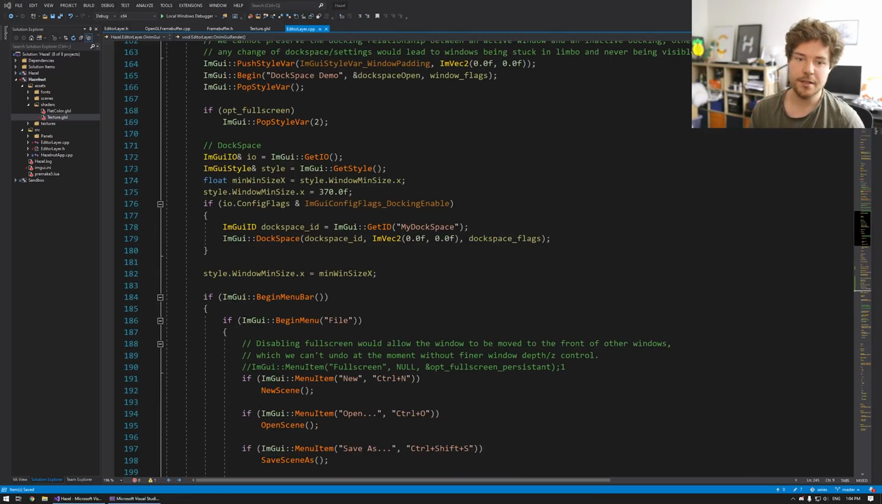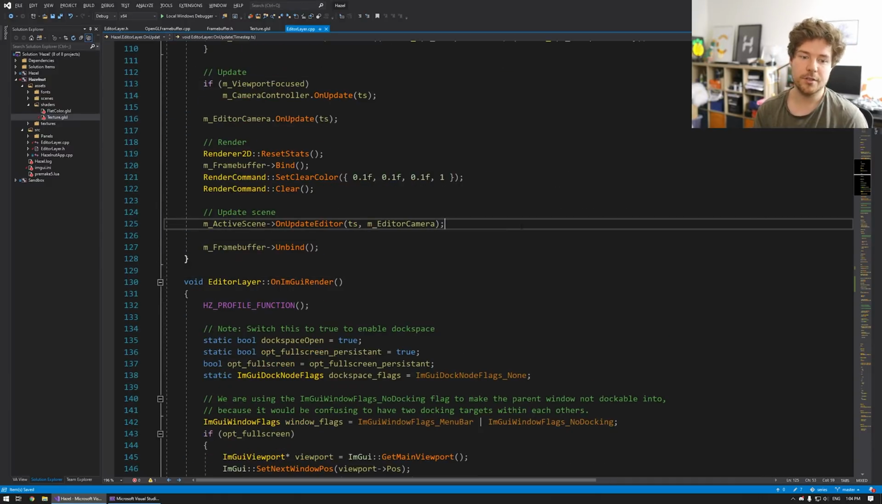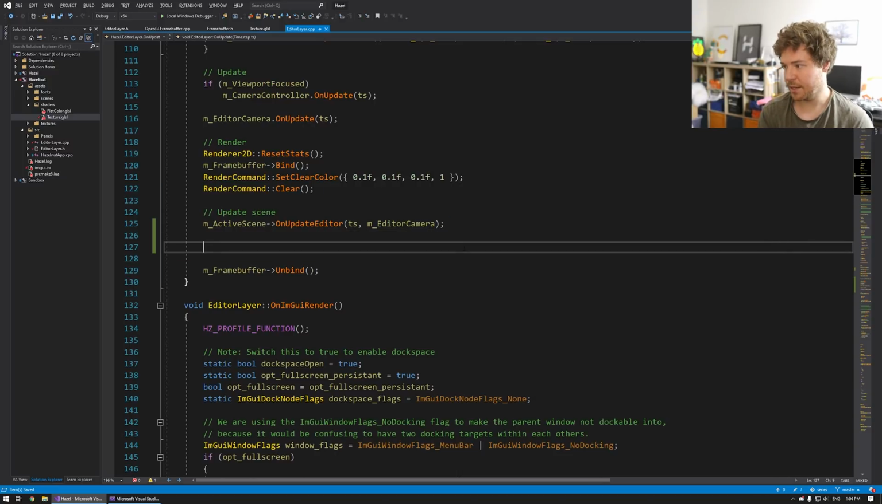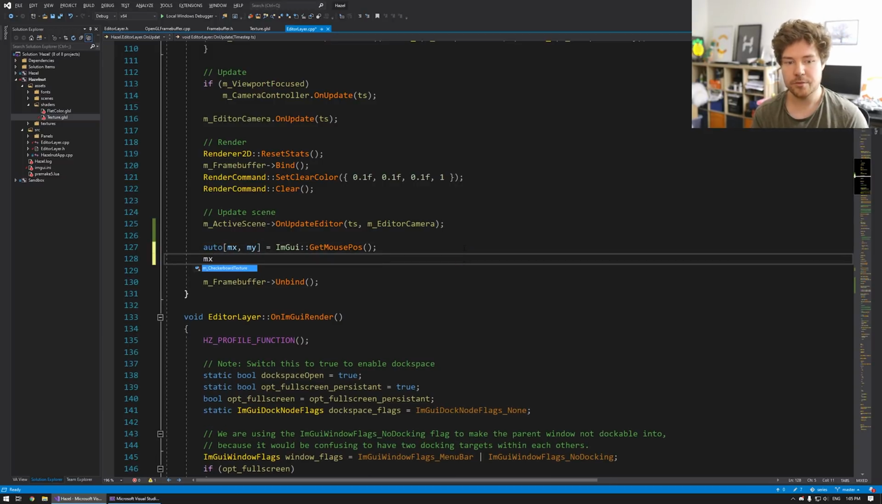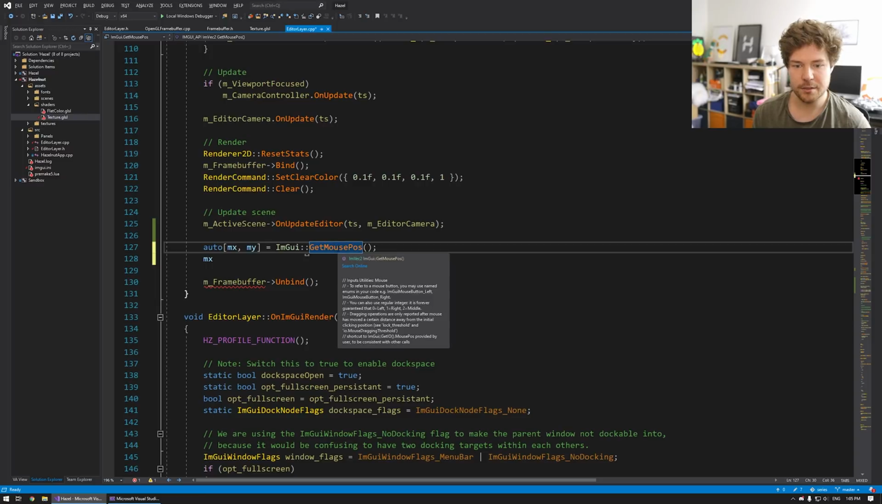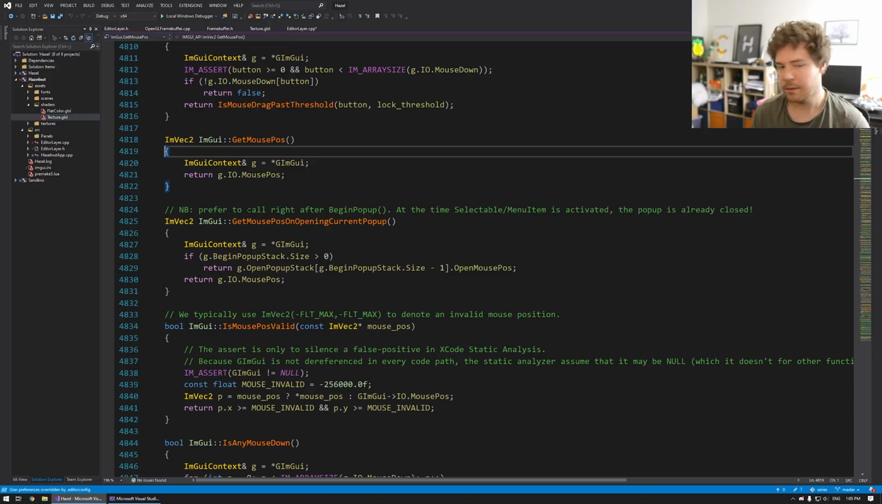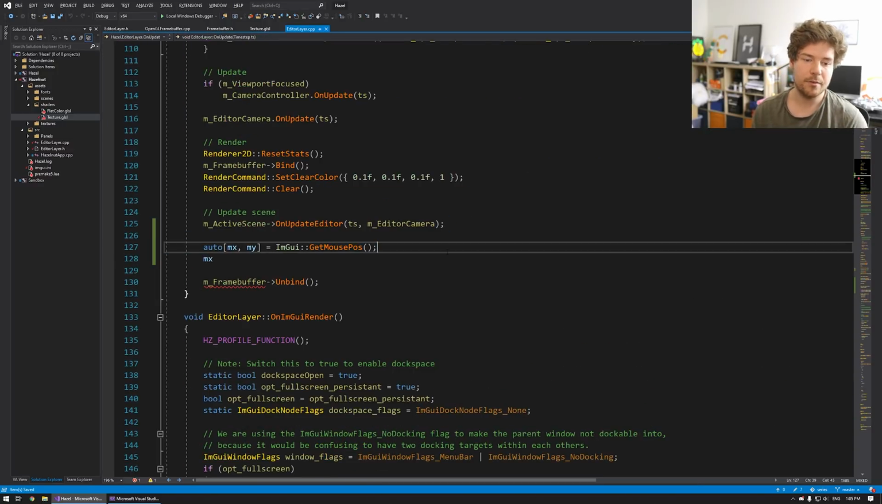The next step, and it doesn't matter where you do this, at the moment we're just running tests, so I'm going to do this over here, right after we update the scene. I'm going to get the mouse position from ImGui, which gives me an absolute on-screen position. Then from this mx and my, which returns, yeah, it's a vec2, so it's 2 floats.